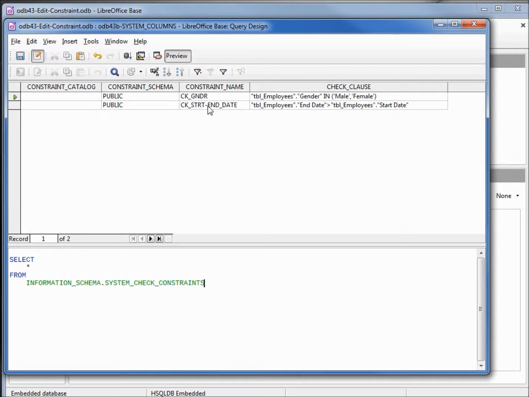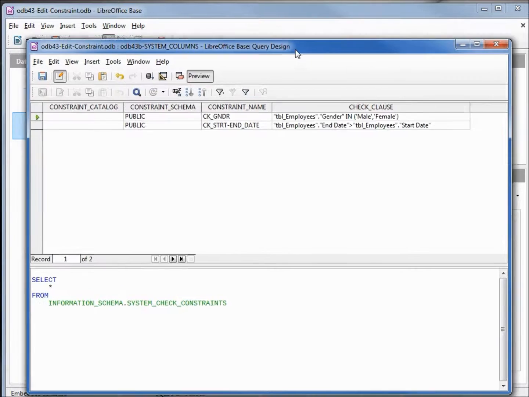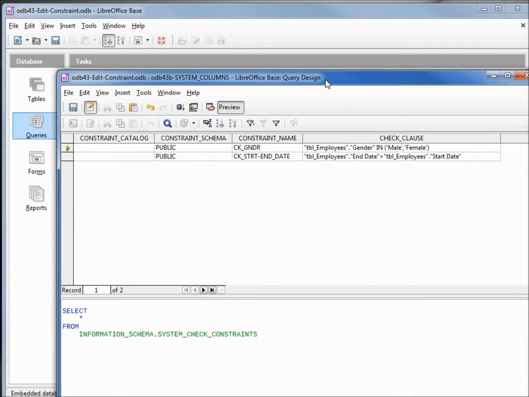We've got our start and end date. The end date must be greater than the start date. And then the check gender on the employees table, the gender field must be in male or female. I'm going to move this a little to the right and go into our tools.